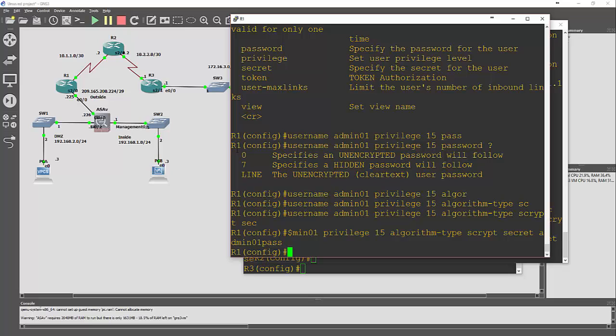Now that we've done that, we need to configure the console and VTY lines to use the local database for login. For additional security, configure the lines to log out after 5 minutes of inactivity. Issue the logging synchronous command to prevent console messages from interrupting command entry. Okay, so we'll do that first on router 1.